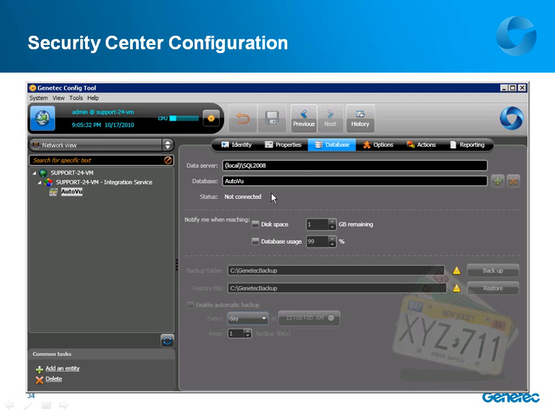Once that information has been entered and applied, you should see the status change from not connected to connected. If it does not say connected, check the name of the database you're trying to connect to, or the name of the server it is connecting to if not on the same machine.